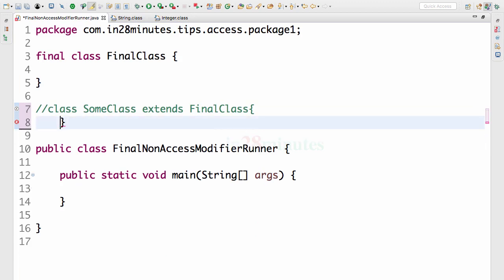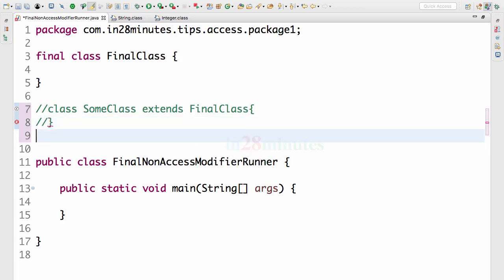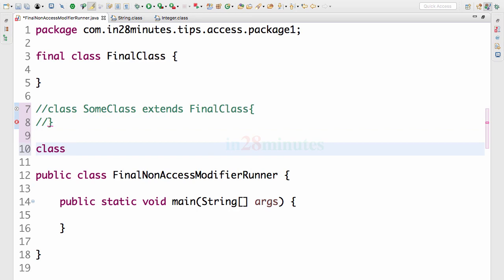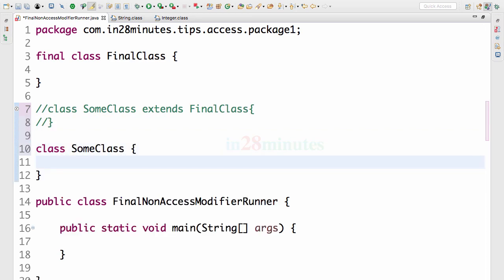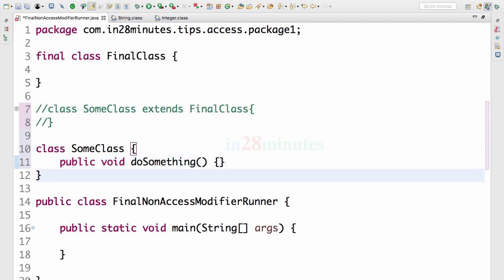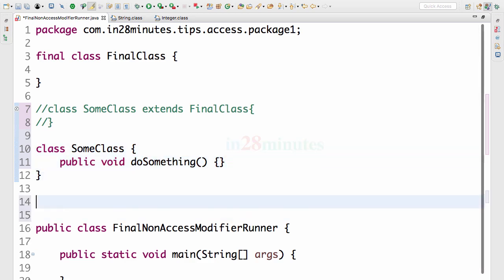So let's comment this just to keep the code compiling. Let's create a new class, some class, and let's have a method which is present in here. Let's say this is a public method. It returns void, and let's call this do something. Let's not really worry about the names of the methods. What we are really interested in is what is happening when I put final.